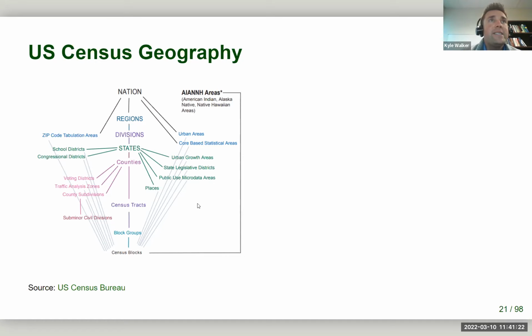These are all areas at which the census aggregates data. The core census hierarchy is going to be the central axis of the diagram, and it starts at the census block. The census block is the smallest geography at which you can acquire data. Blocks are really analogous to a city block in many cases.